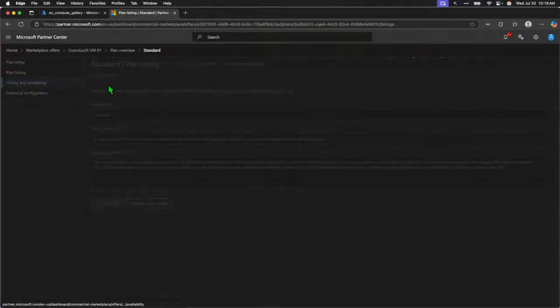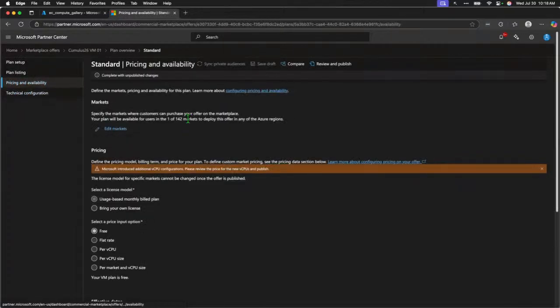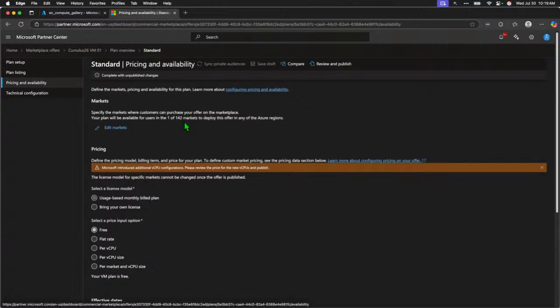And we can see in pricing and availability. Now, this is where things get a little bit interesting. We have to make some decisions here about how we want to sell our product.